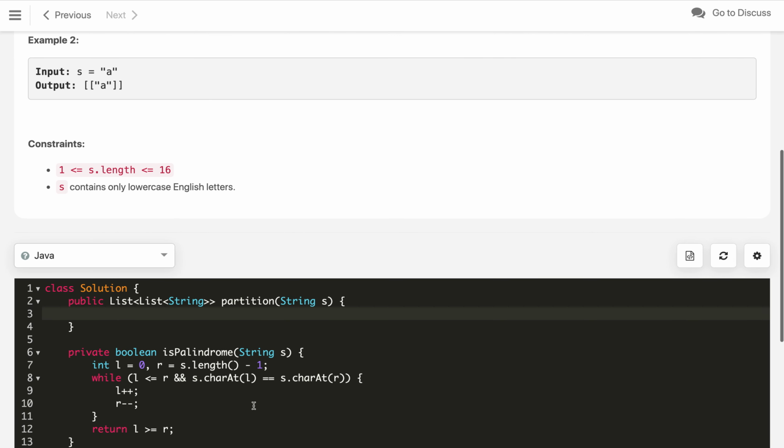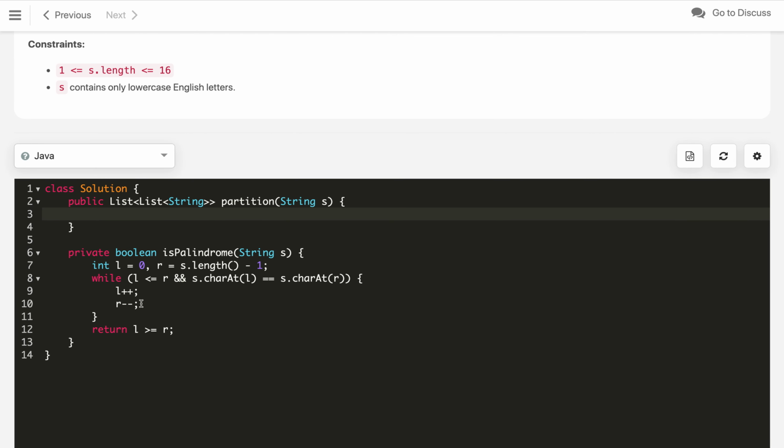For the coding part, I have already written down the palindrome method, which is very straightforward. For the actual method we need a result, a list of lists of strings. So for this, let's call it result.